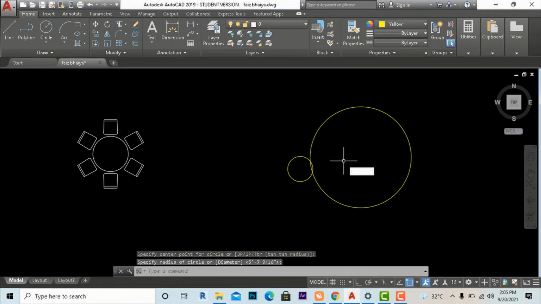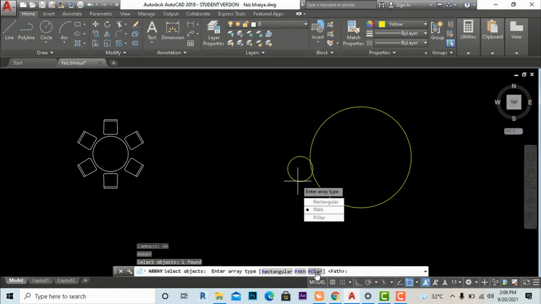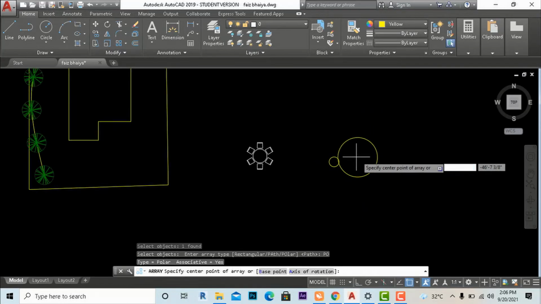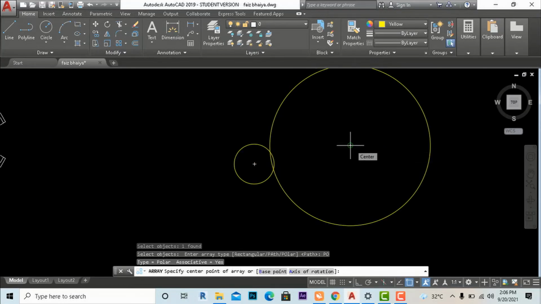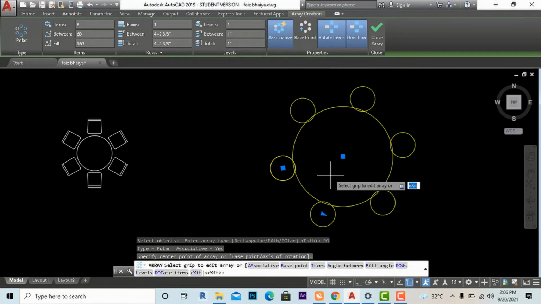Now I am going to enter array, AR, and it is asking to select objects. So I am going to select this and enter. Now it is asking to enter array type: rectangular, path or polar, so I'm going to enter polar here. Now it is asking to specify the center point of array, base point or axis of rotation. So I'm going to use this center point of array. We'll adjust our mouse and figure out this is our center point. So I'm going to click this, and you can see 6 chairs, or 6 objects, are created.